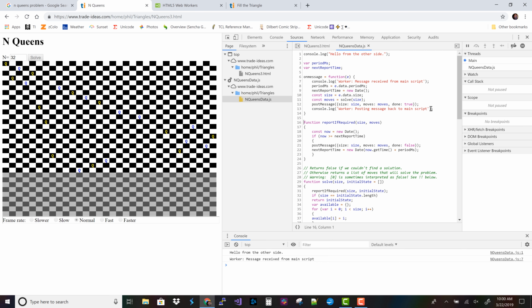All right, so report if required. This is how we report stuff while it's running. Similar to what we've been discussing. There's the size. You need to know the size of the board so you can draw it. And moves. This is the list of what we know. It's never going to be false. It's always going to be something. When we fail, we're done. So this final one could be false, but this one's a list of moves.